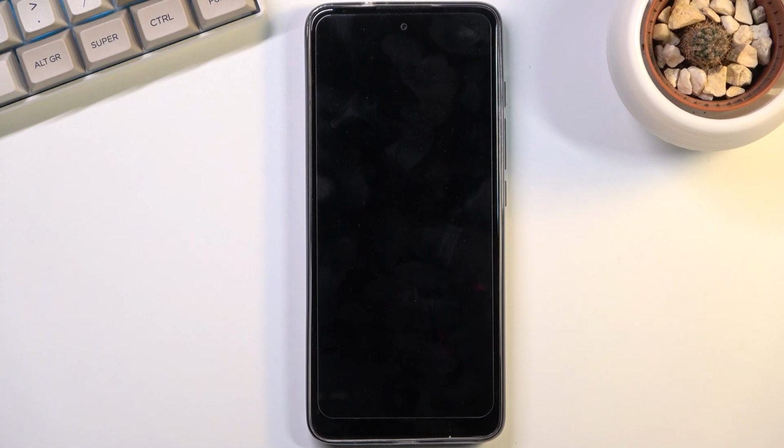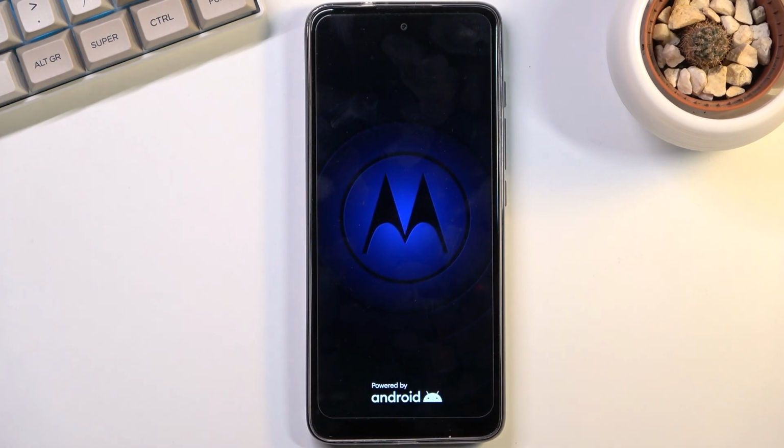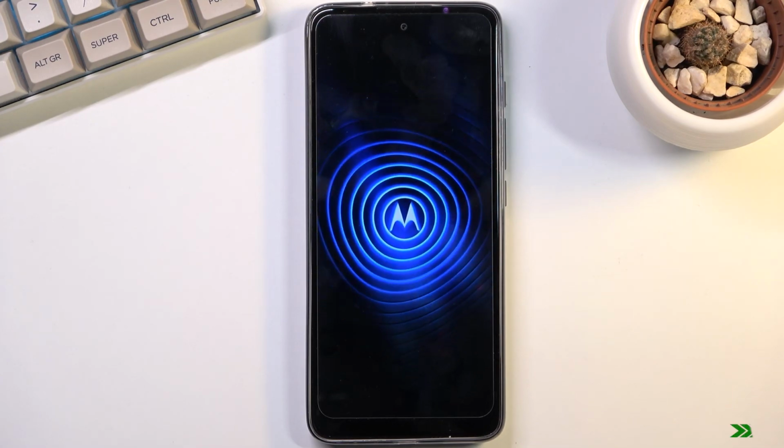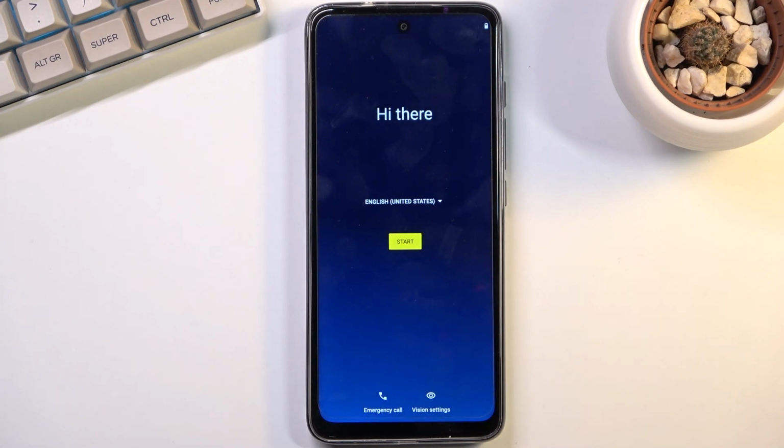As you can see, it begins the process. This will take probably about like 2 minutes to finish up, and once it is, we will then be presented with the Android setup screen. So I'll be back once that is visible. And as you can see, now the process is finished and you can set up your device however you like.